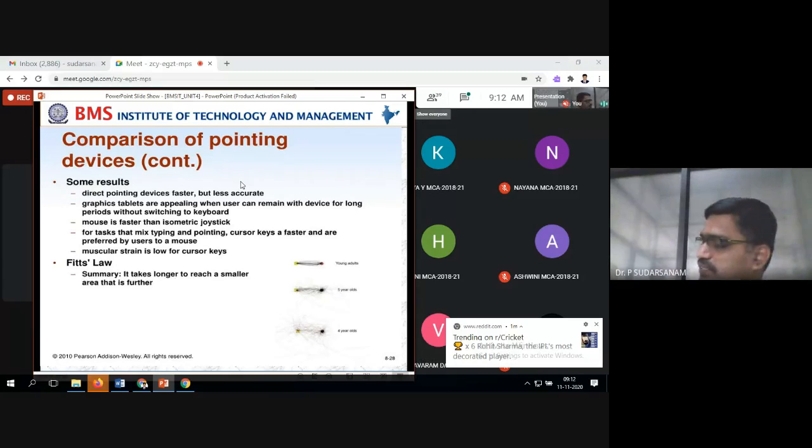The next one, the fifth one, is called Fitts law. Fitts law simply says that it takes longer to reach smaller areas that are further away. That is what Fitts law is. Here are examples with young children at 5 years of age, which they have given.